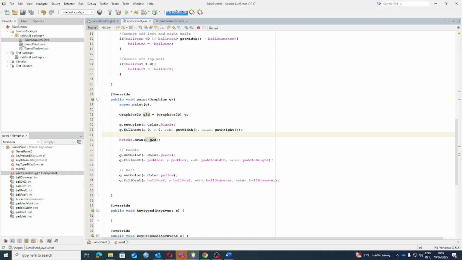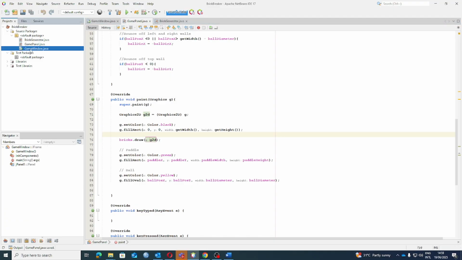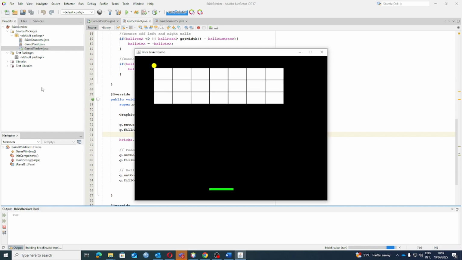Save everything and run GameWindow.java. Awesome. Now you have multiple bricks displayed on the screen. In the next episode, we'll add collision detection so the ball breaks the bricks and bounces off.